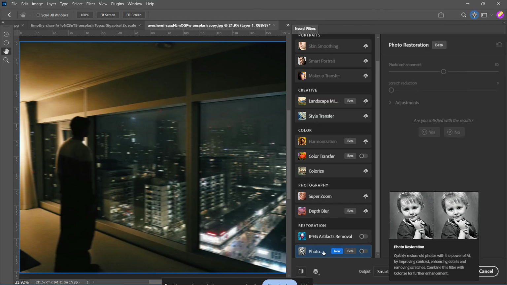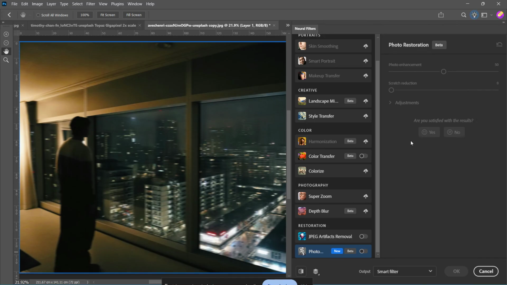If this is your first time using the filter, you may need to click the small cloud icon to download the latest model updates. Once the filter is available, toggle it on. Photoshop will then begin loading the AI model, and this may take a few moments the first time. That's completely normal. After it activates, you'll start seeing the controls that let you fine-tune the restoration. Now comes the important part, adjusting the fix.